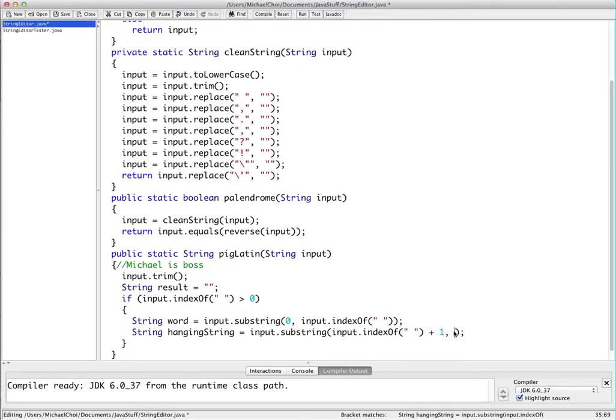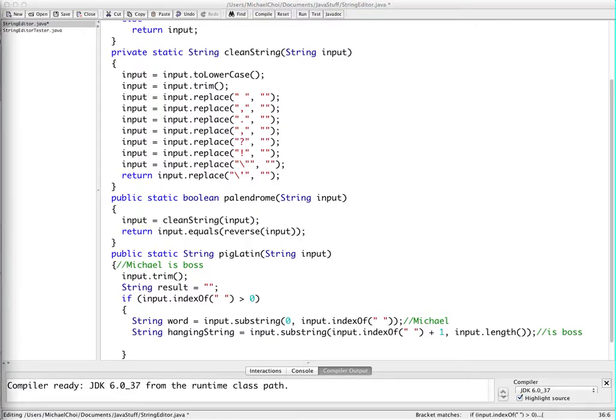Anyways, the hanging string will be from the space after the first word all the way to the rest, all the way to the length. So right now, if you ran this once, it would say "Michael," and then we would have "is boss." Notice there's no space, it's not like this, right? This is very important. The reason why we delete spaces is because we need to stop the recursion, our base case. So now what we're going to be saying is our result. That's right, our result.